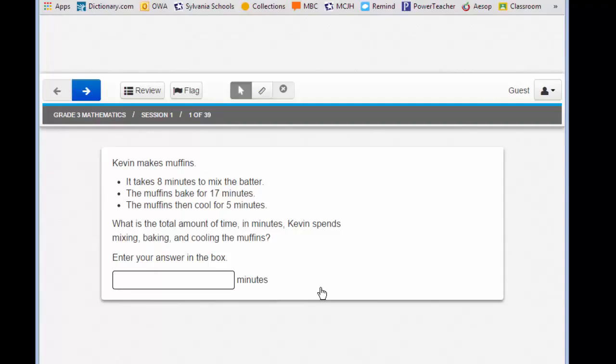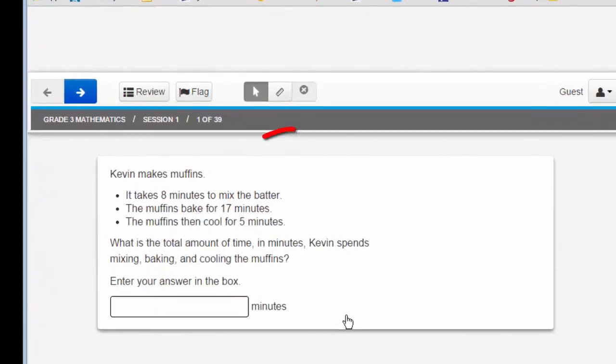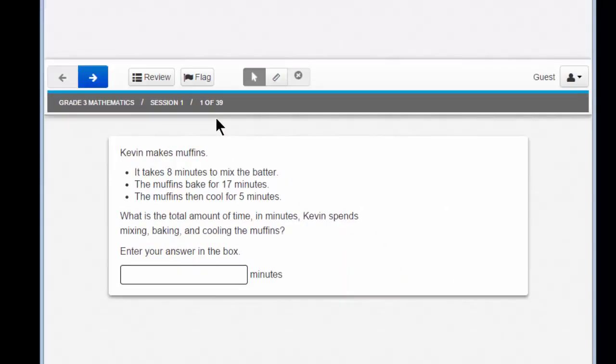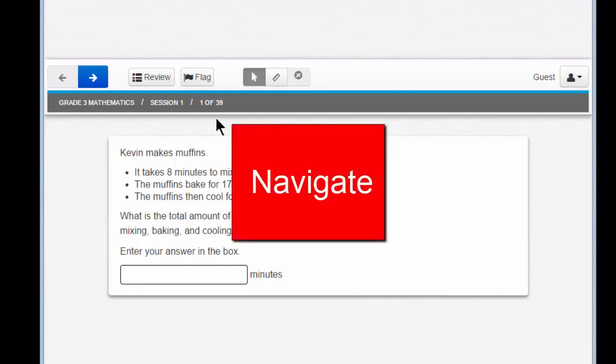Let's take a look at the first slide. How do we know it's the first slide? Right here, it will state 1 of 39. During the tutorial, I might ask you to move forward to a question or backward to another question. Pay attention to this number. That will help you navigate through the test. What does navigate mean? That means move back and forth.